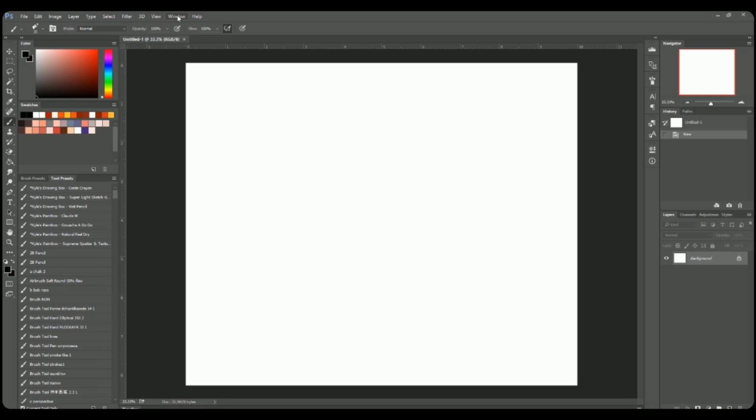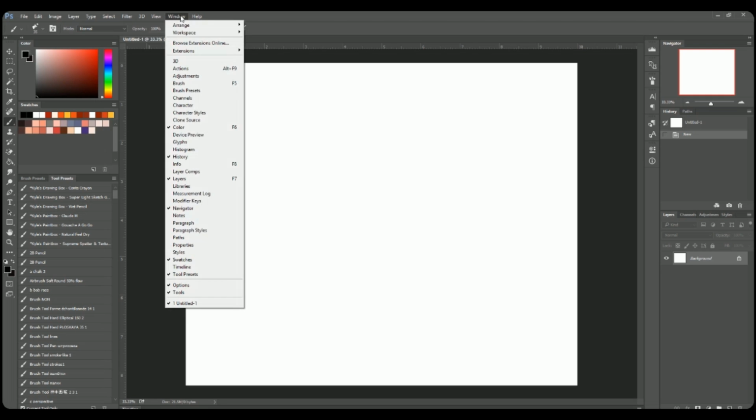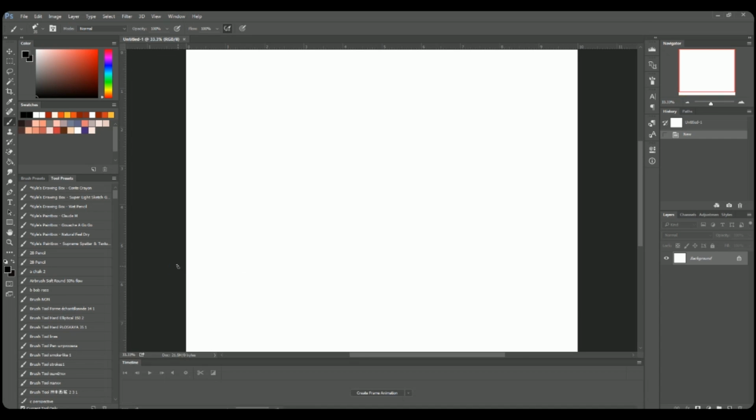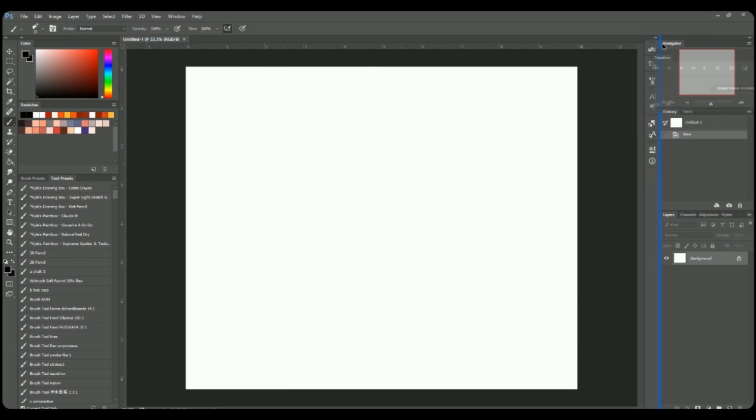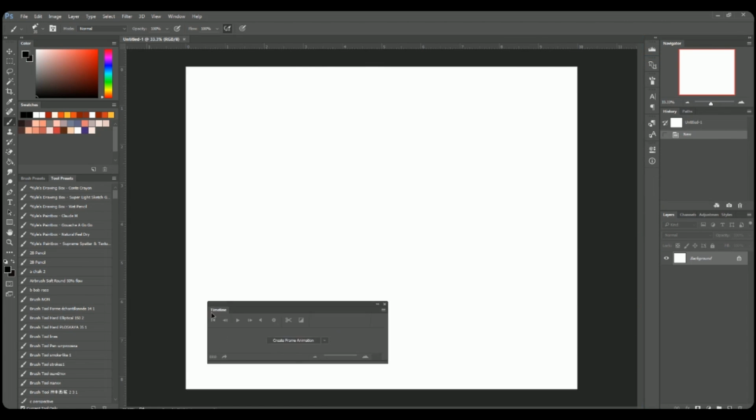First things first, you need to find your timeline. If you go to Window, Timelines at the bottom, make sure it's checked. I have mine at the bottom. If you've never opened it before, it's probably going to be over here, but you can drag it and put it anywhere you'd like.